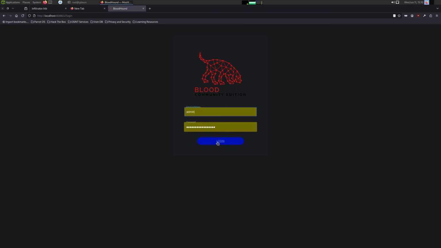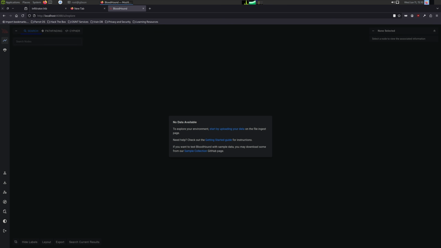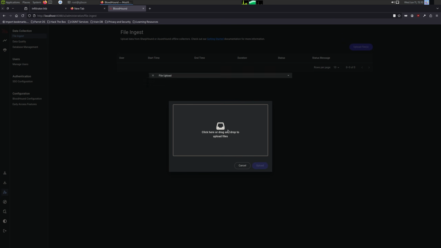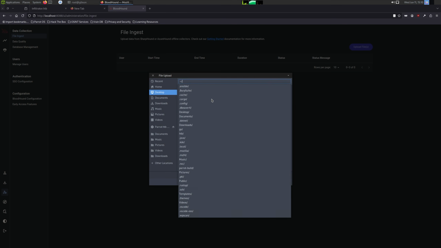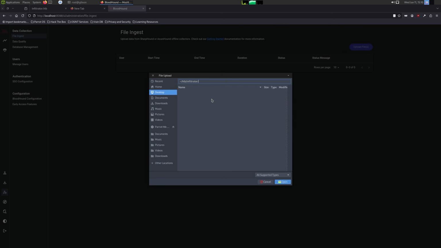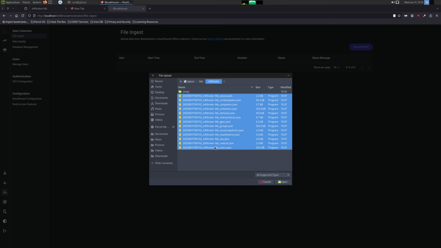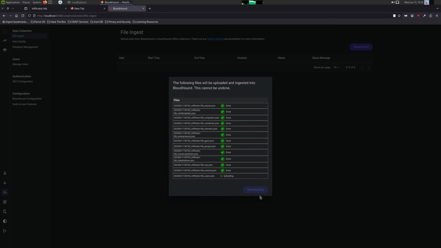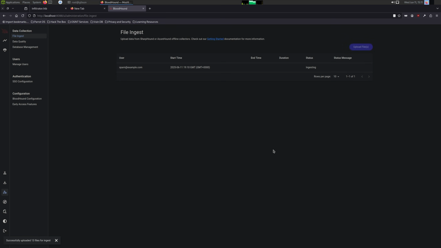And looks like we can log in. So let's log in, then we'll upload all our data and then see what attack paths we have. Still loading. No data is available. Start uploading. There it is. Upload files. And then let's do HTTP, Infiltrator. We'll upload all of this JSON. Press upload to continue. It's ingesting.